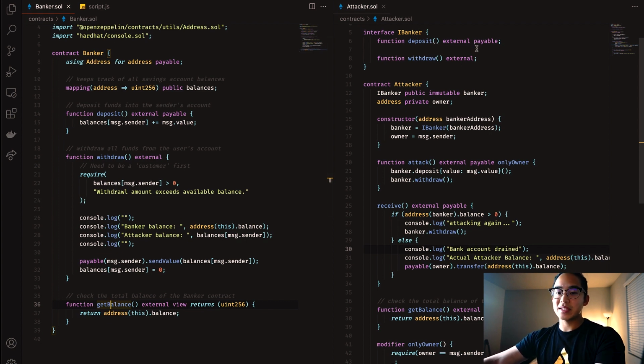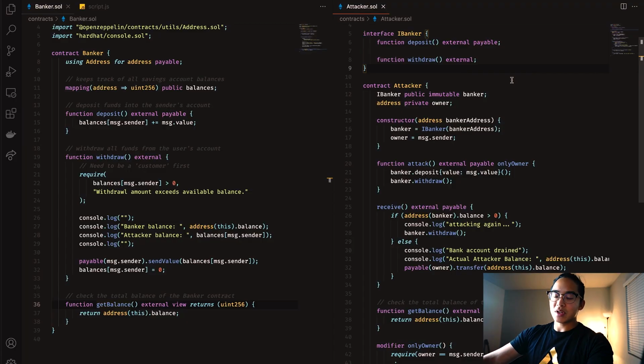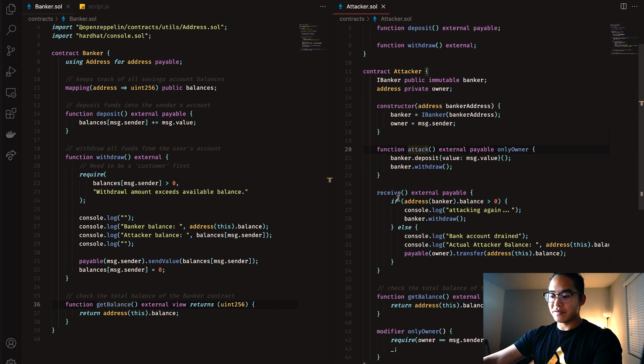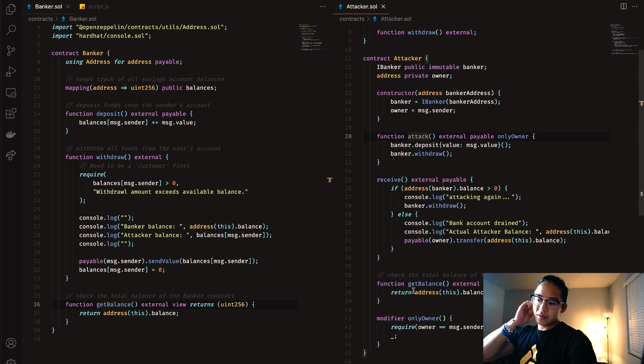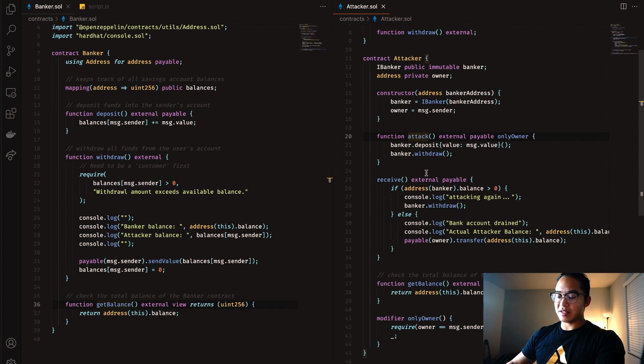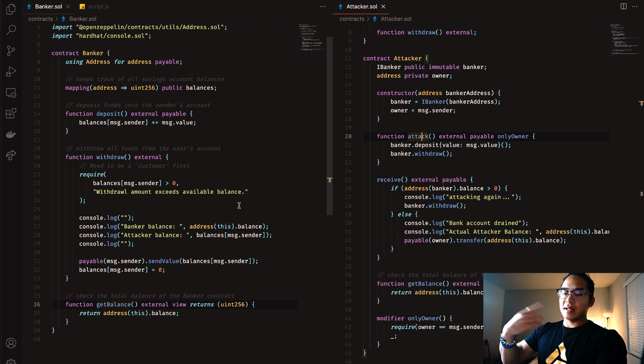This is where the meat and potatoes are. How this works is it's going to import the banker contract, and it's going to have an attack function, a receive function, two get balance functions, and a modifier. So what this re-entrancy attack does is find a spot in the banker contract where it can execute a piece of code, run it again and again and again, and drain the funds.